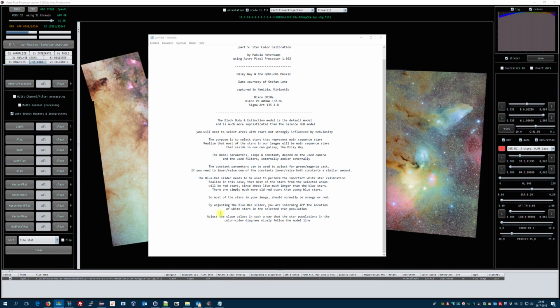So, by adjusting the blue-red slider, you are informing Astro Pixel Processor the location of white stars in the selected star population. Finally, adjust the slope parameters in such a way that the star populations in the color diagrams nicely follow the model line.